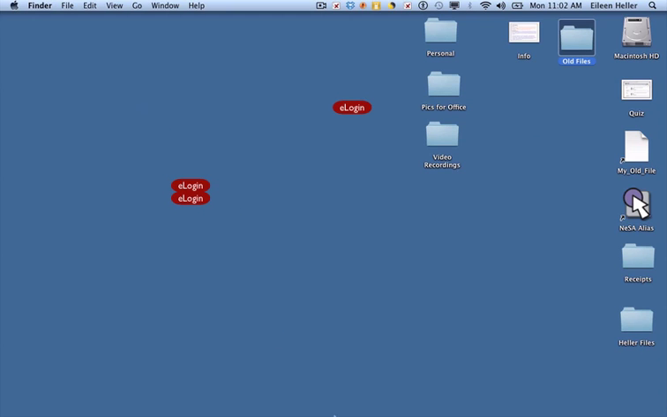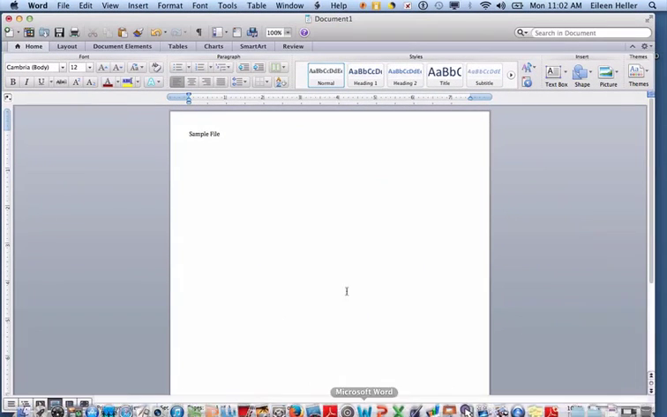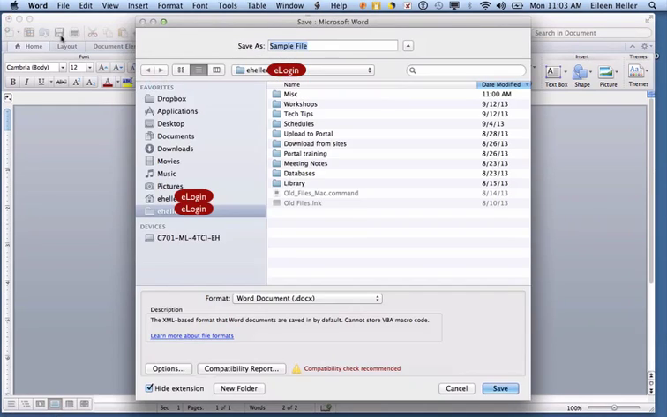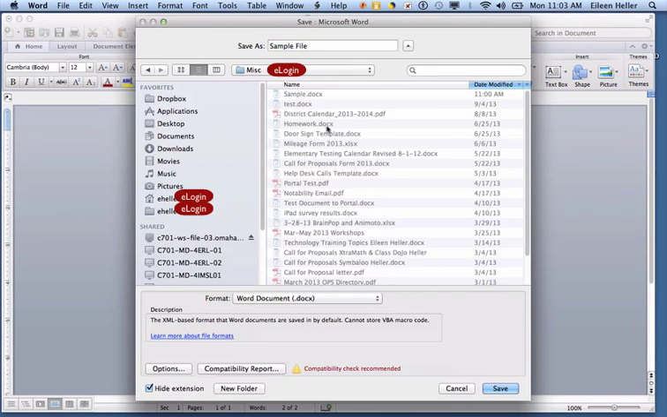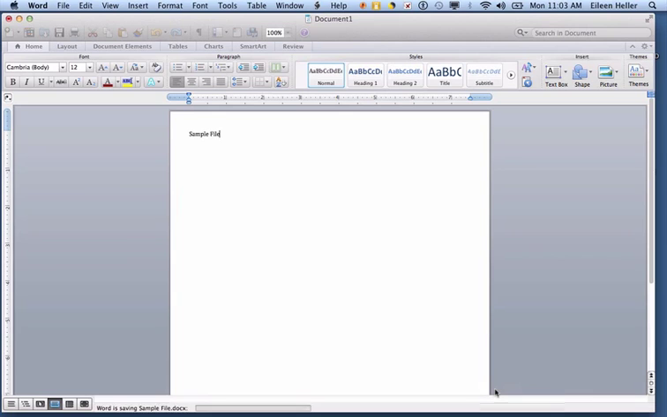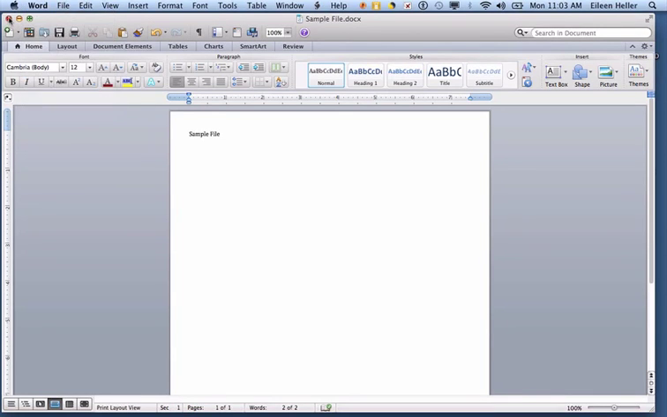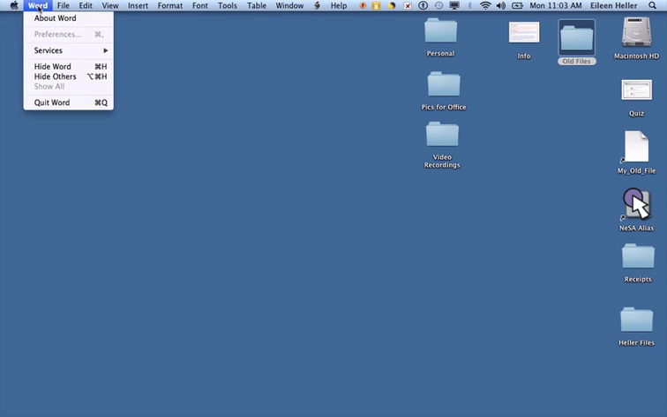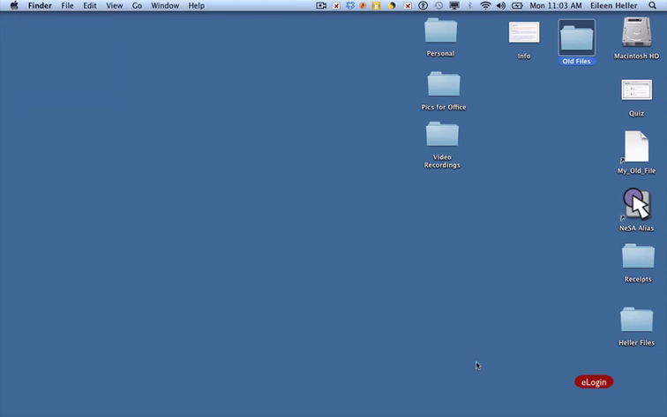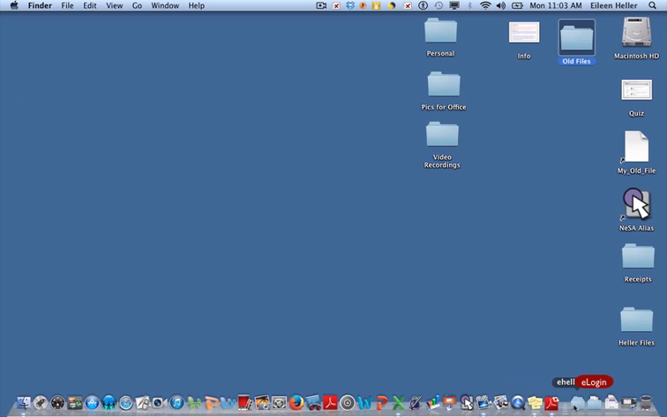Now let's go through the steps to save again. I open up the document, I click Save, and now I can see my H drive appears right here on the left side. When I click on it, I can choose which folder I want to put this in, and then I can click Save. And now I can locate that same file when I'm at home using the portal, or I can locate it when I'm at work by going down into my H drive.